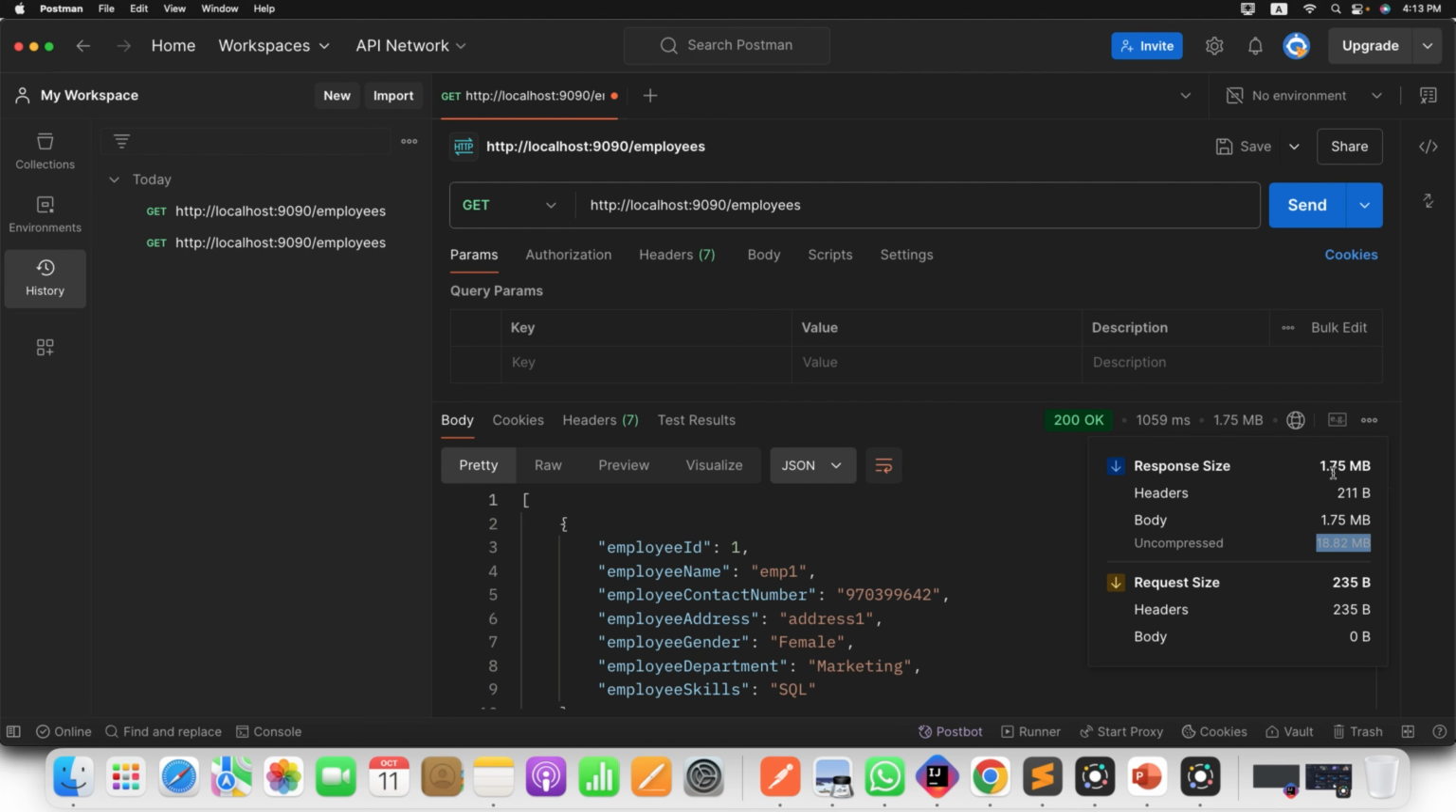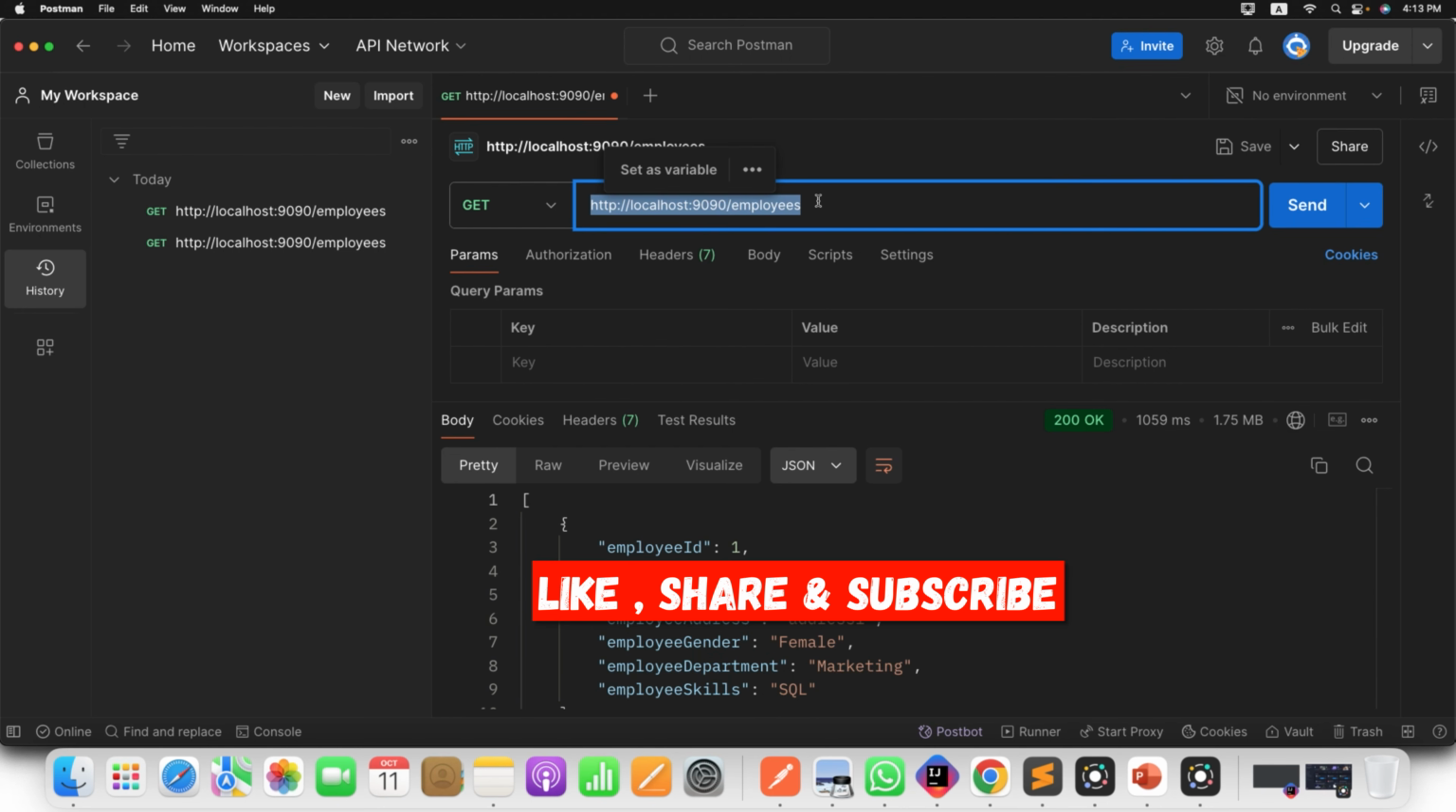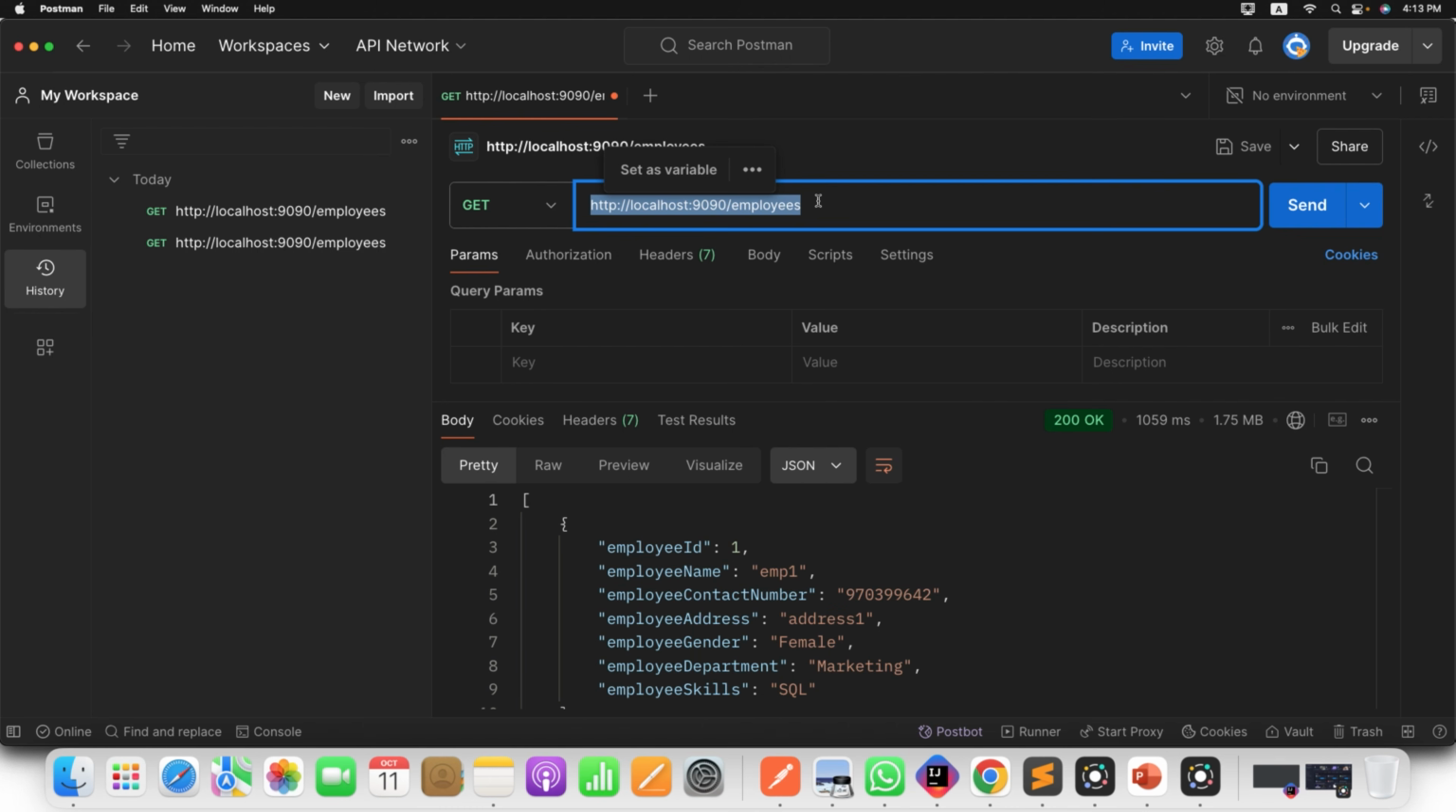Consider Postman as the client. Out of this 1.75 MB, the client uncompressed the response to 18.82 MB, which is the actual size we would have to send over the network. But we compressed it and sent 1.75 MB, and after uncompression by the client, the size is this. Hope this makes sense. Now let's validate the same thing in the browser. Let me copy this URL. We enabled the Gzip compression technique.